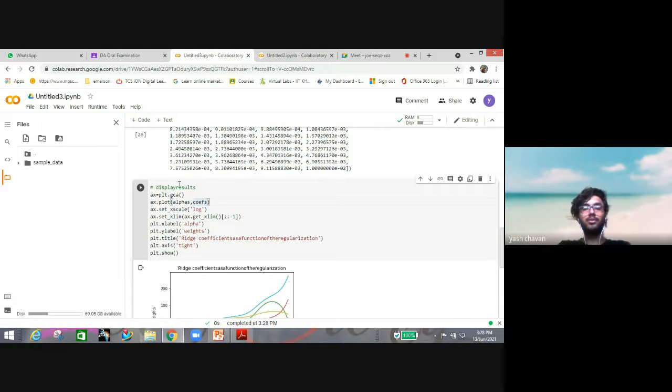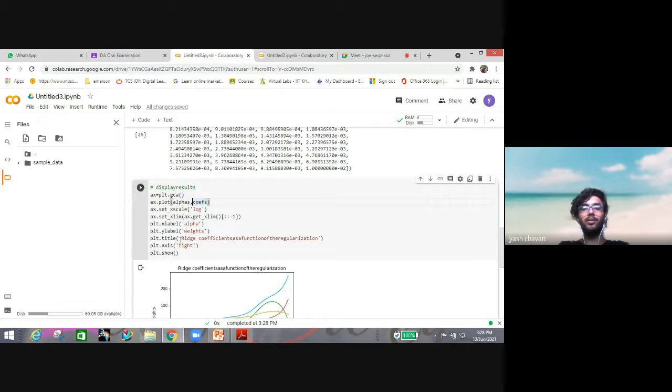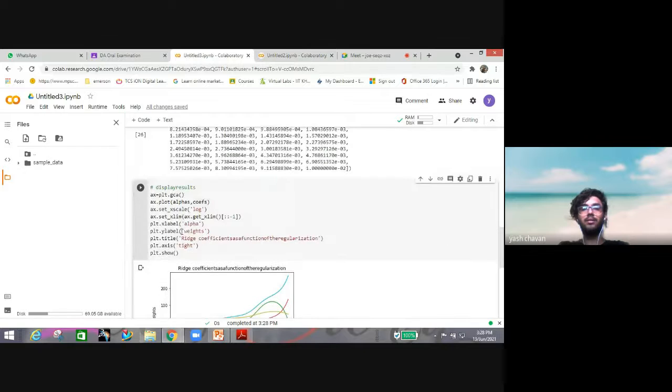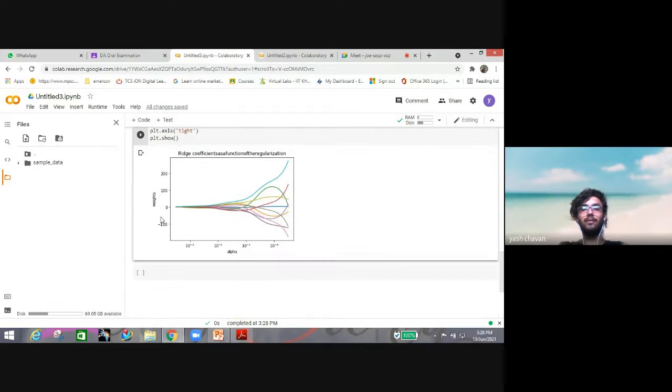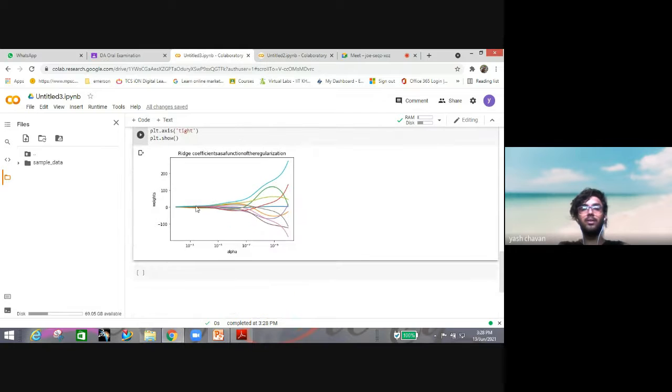So we will plot the graph. Here we have plotted the graph of weights and alpha. With plt.title we have given the title 'Ridge coefficients as a function of the regularization'. On the x-axis we have alpha, on the y-axis we have weights, and the title is 'Ridge coefficients as a function of the regularization'. Now we use plt.show to show the graph. So now let's move towards the PPT.